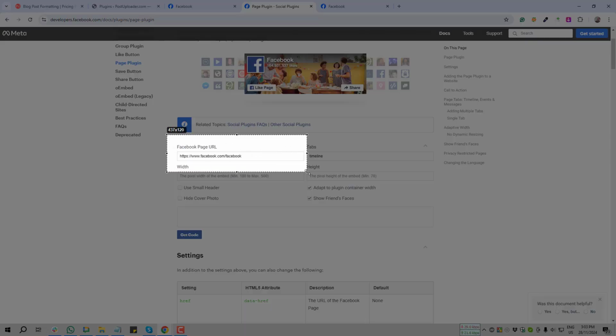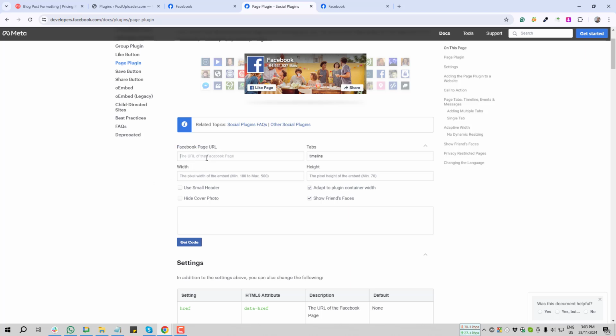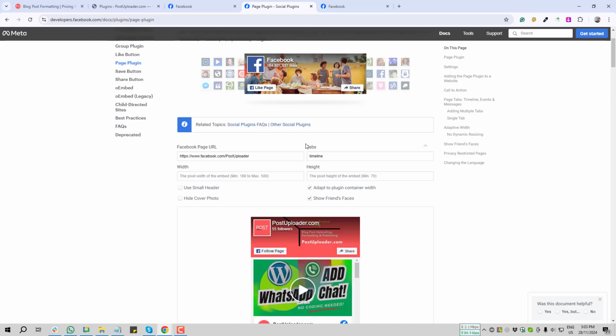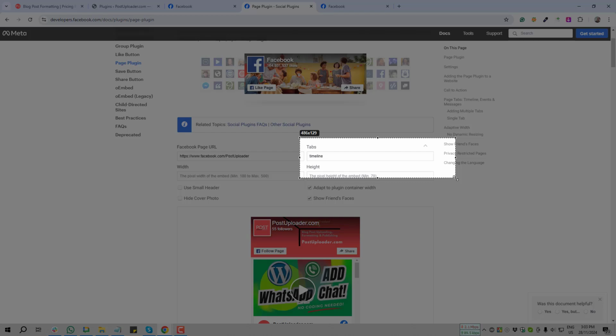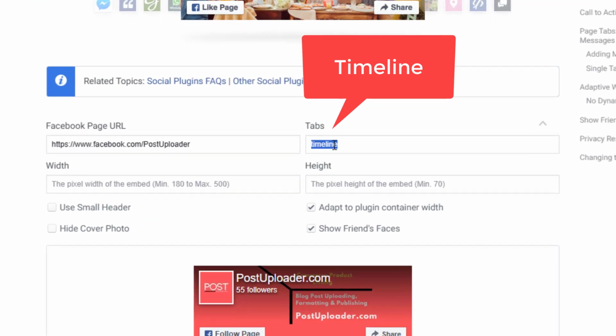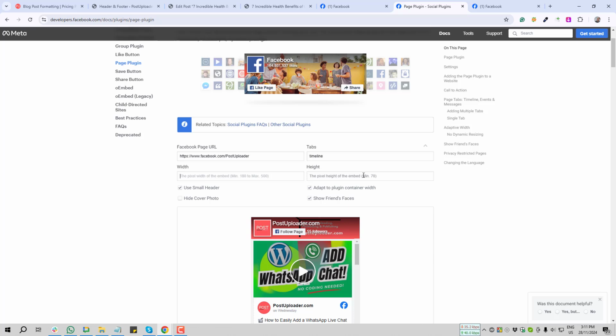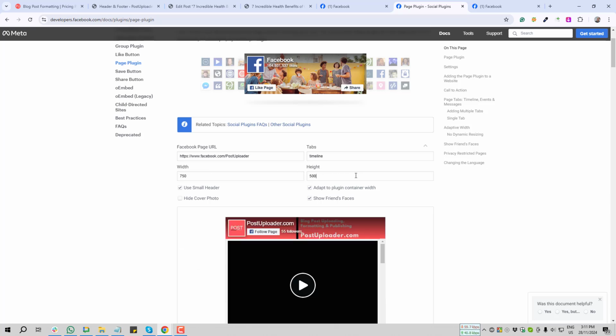After that, here you will get an option to paste your page URL. So I am removing the default page URL from here and pasting my page URL. On the right side, they have an option for what you want to embed. As I want to embed my Facebook timeline, I have selected timeline here, or you can just write timeline. If I want to set the width and height as I expect, I am writing 750 width and height 500 pixels.